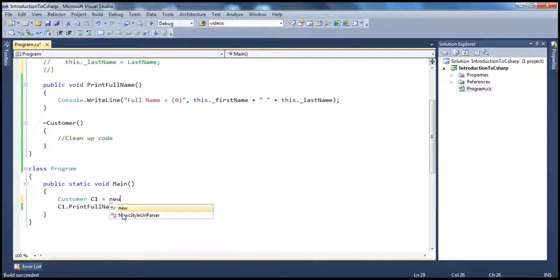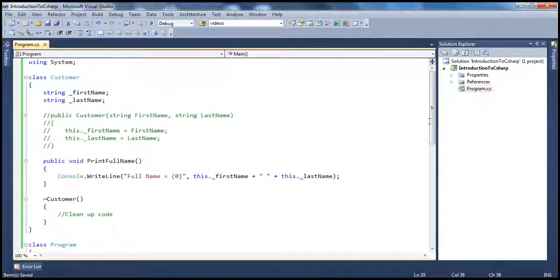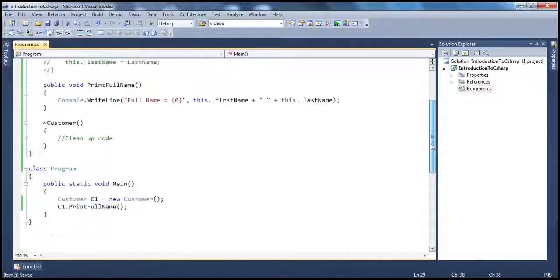But what I can do is, look at this. When I say new customer, automatically I'm getting a constructor without any parameters. If you look at this, customer, open parenthesis, close parenthesis, it doesn't take any parameters. So what does that mean? If you do not write a constructor, if you do not provide a constructor for your class, .NET Framework will provide one for you for free. Okay, and it is a default parameterless constructor. Okay, there are no parameters. The default constructor provided by .NET Framework is a parameterless default constructor.